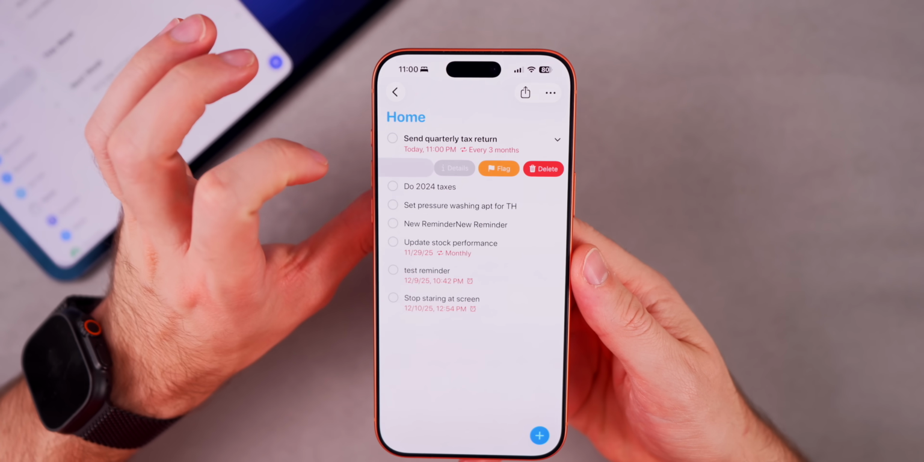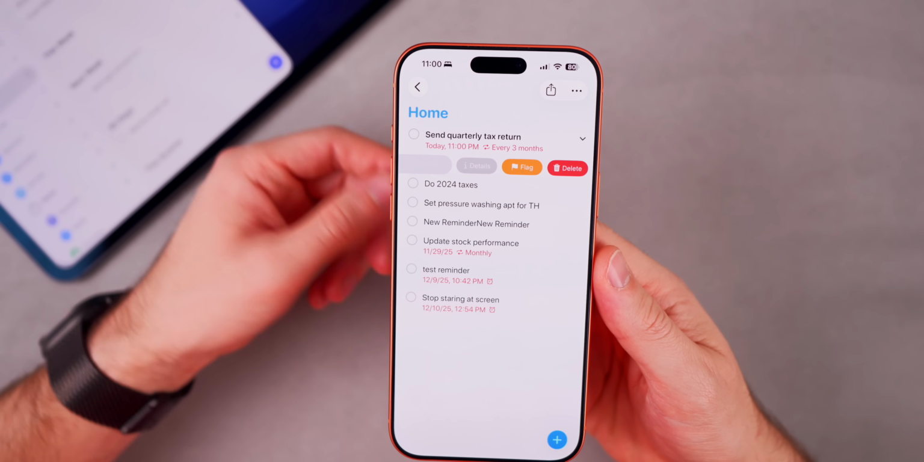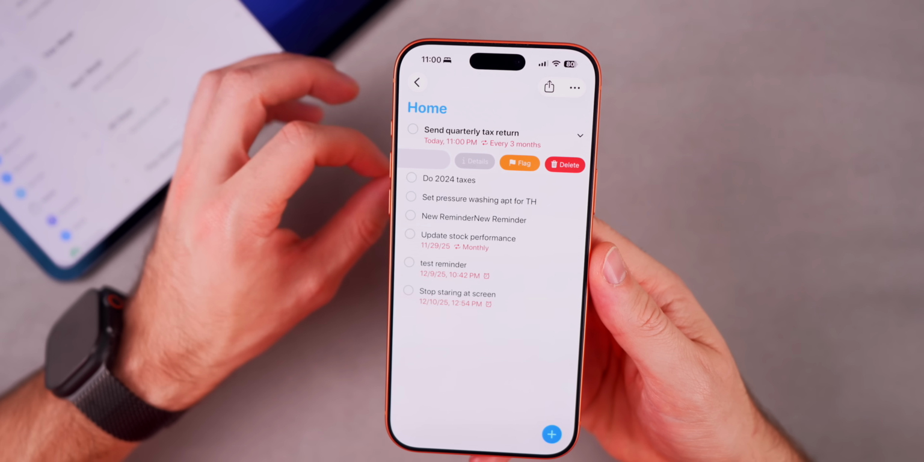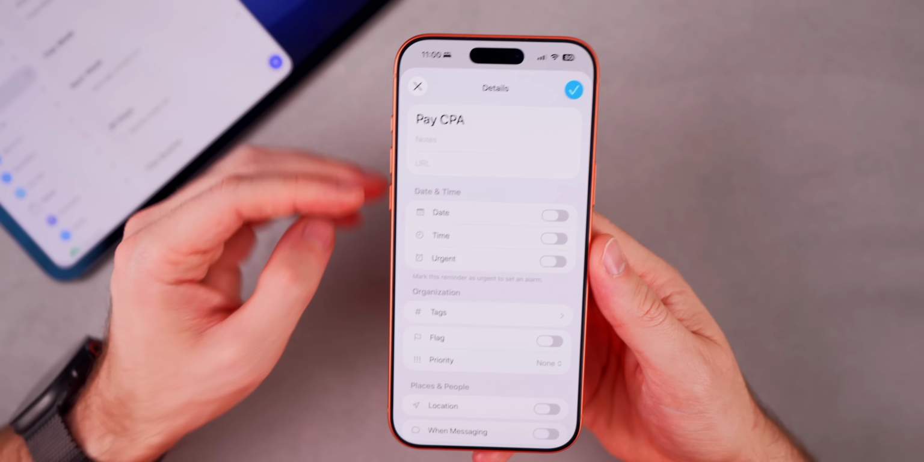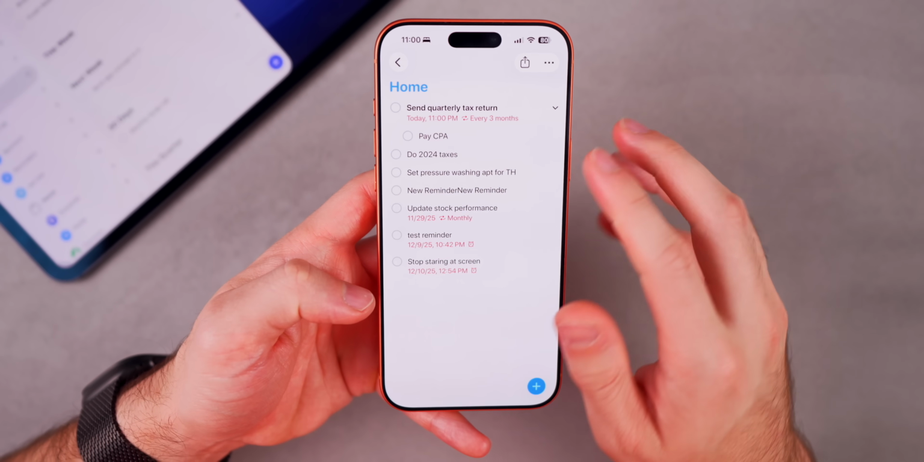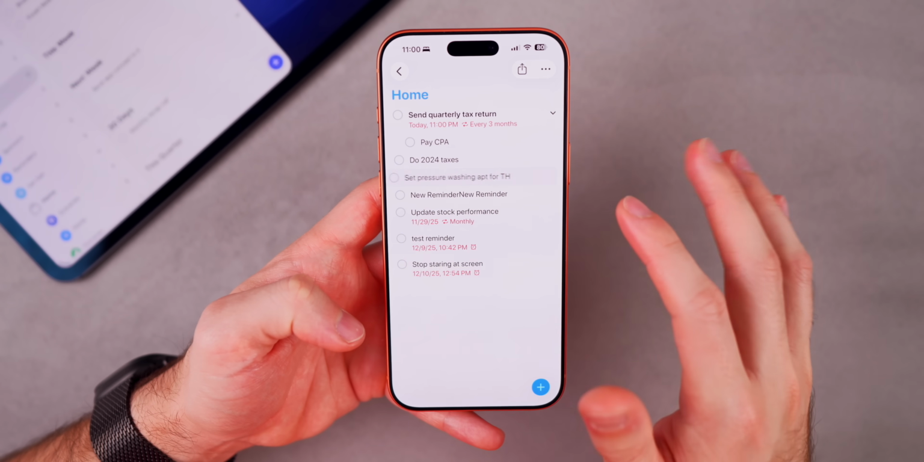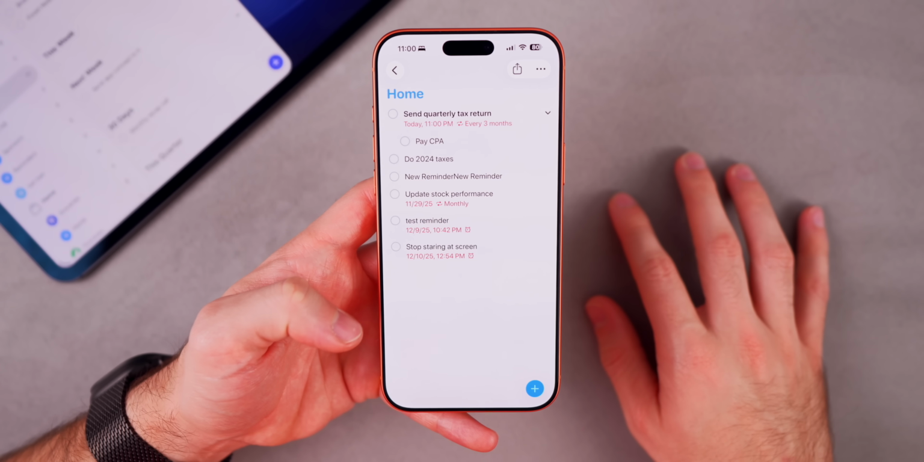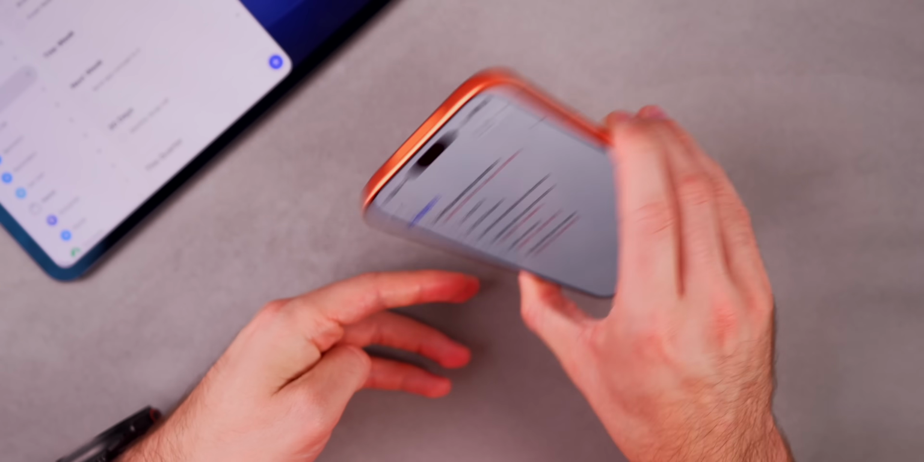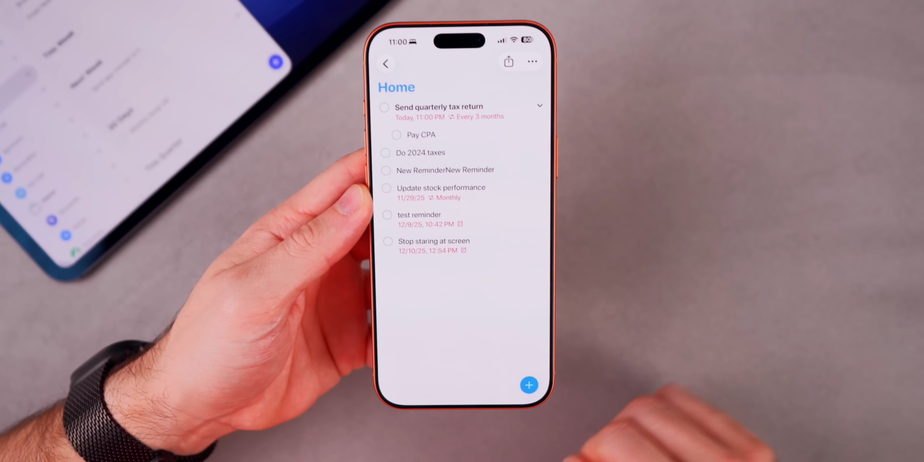Now you can also swipe over like this on any of your reminders to do details, flag, or delete. If you go to details, that just takes you to the details page right here. It's also very easy to delete reminders. If you swipe all the way over, it will delete that. So if I go right here, you can see I can remove that. And if you want to undo it, you can simply shake your device and it will undo that reminder just like so.